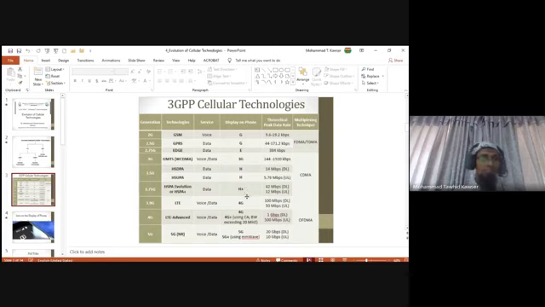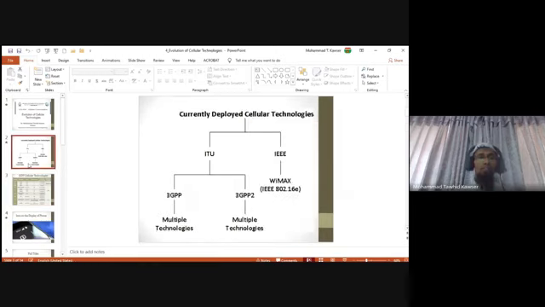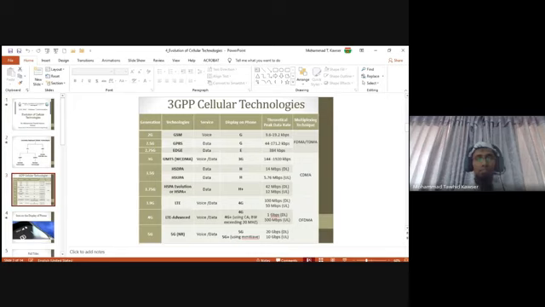WiMAX was there, but later, these are the mainstream cellular technologies nowadays. I wrote the book on LTE, I mean this part, and in the cellular communication course, I now cover 4G and 5G. These technologies I cover. We'll go from here the next day.